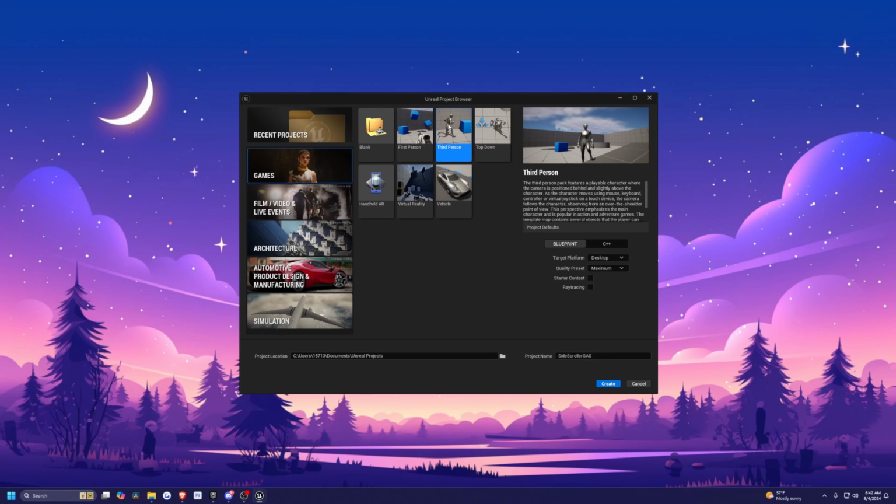So I'm just going to select a new third-person project and select Blueprint, and I'm going to call this project name Sidescroller GAS and hit Create.